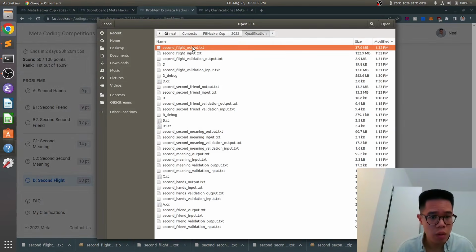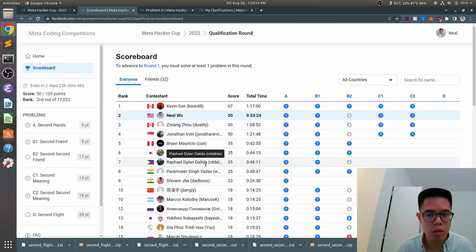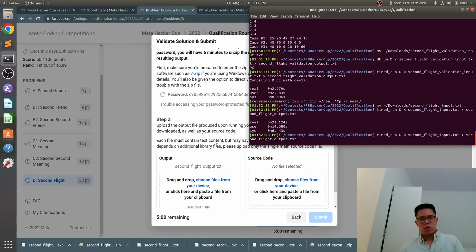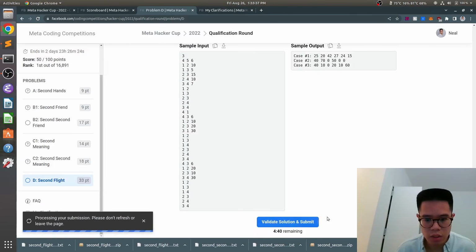Okay, cool. I was expecting that because it's a square root. Let's just run it again just to make sure that I didn't mess it up. Really using my CPU here. Should be almost done. Cool. Second flight output, d.cc, submit. Cool. If this one bugs out too, that would be frustrating.